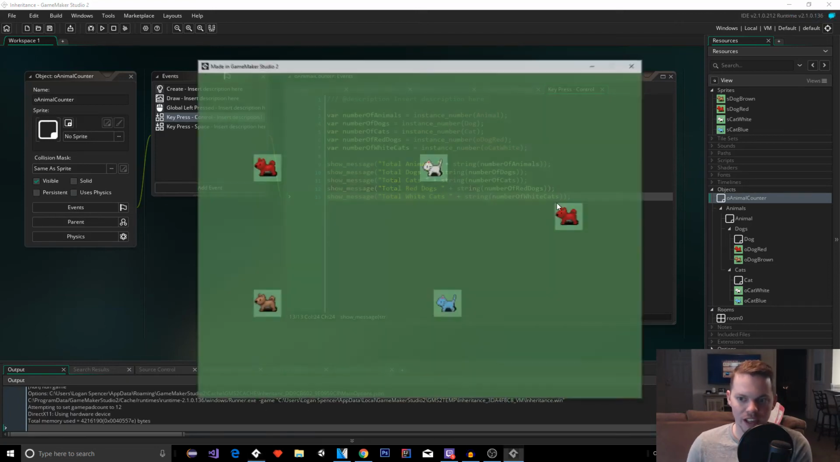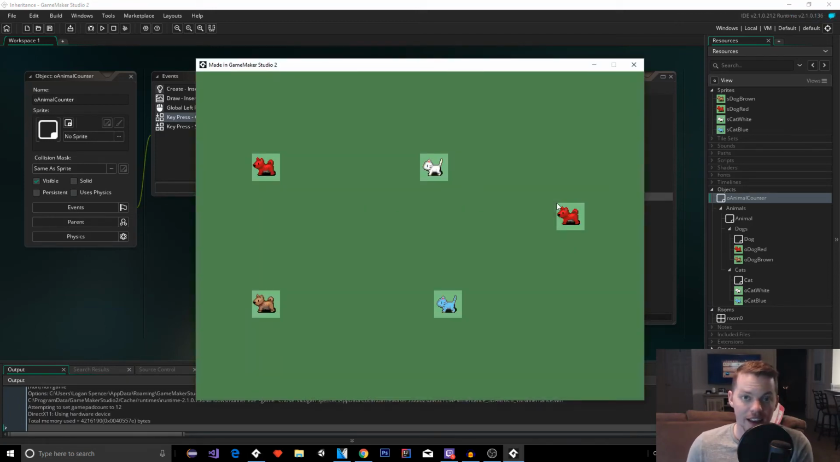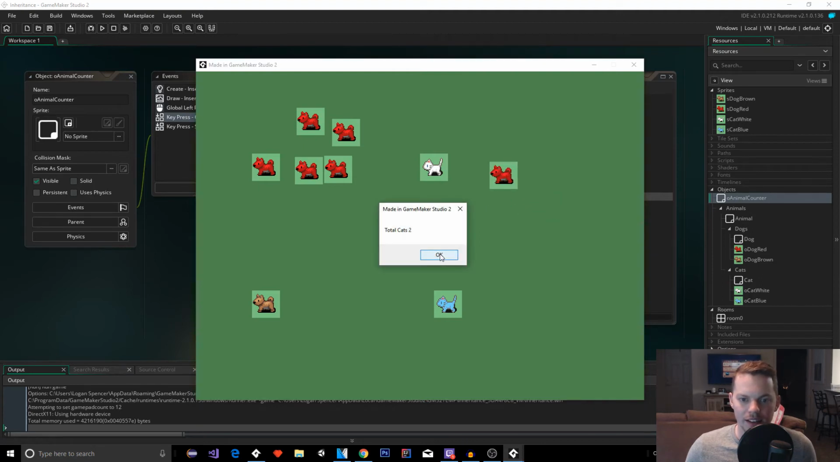So we have the total animals, the total number of dogs, and the total number of the specific animals. So let's hit control. Total animals 4, total dogs 2, total cats 2, total red dogs 1, total white cats 1. So let's put a couple red dogs down. We should have 4 of those now. And you'll see we have total cats 2, total red dogs 5 still. Awesome. So you can kind of see how that is really useful.